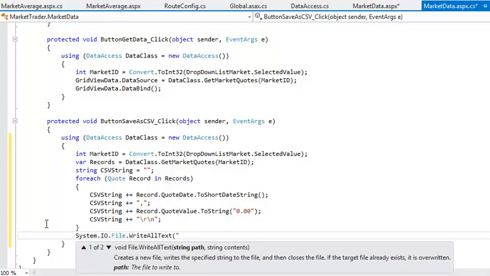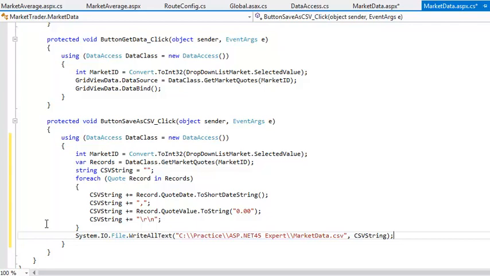System.IO.File.WriteAllText("C:\\practice\\asp.NET 45expert\\marketdata.csv", csvString); This code saves the CSV file to C:\practice\asp.NET 45expert\marketdata.csv.